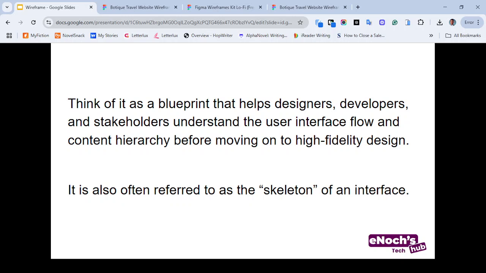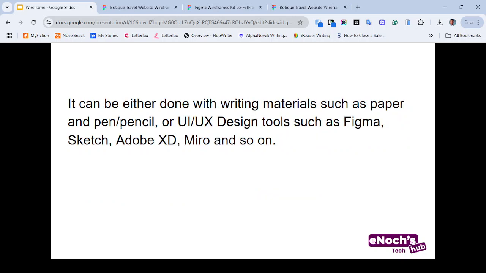Similarly, a wireframe is like the skeleton in the sense that it's just going to contain some things. It can contain a placeholder for images and text, but it won't actually be the exact thing that would be there. It can be done with writing materials such as paper, pencil, or pen, or UI/UX design tools such as Figma, Sketch, Adobe XD, Miro, FigJam, and so on.